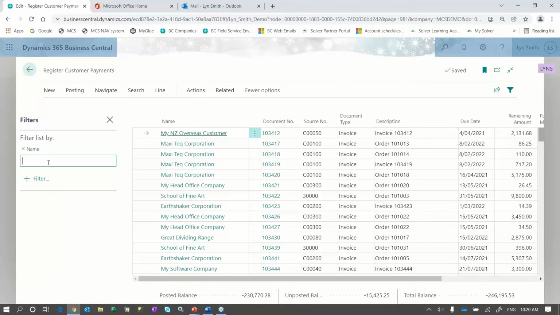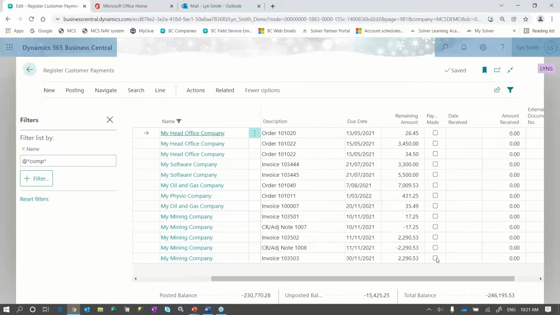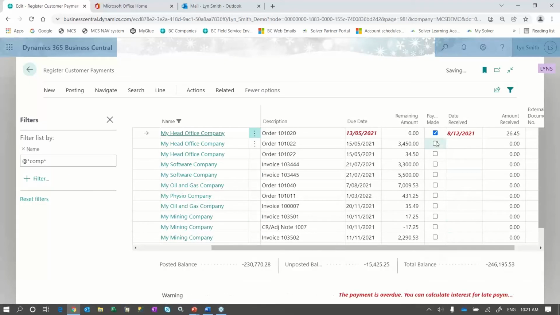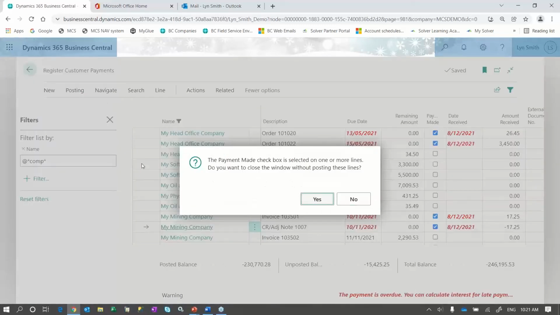And in this case, I can then go in and use my wildcards and say, right, it's this for everything called with the word company in it. So there comes back my head office software. So it will filter out that way. And then again, I can say, well, they definitely paid. And I also got some payments from my mining company. So you can do it that way. And again, you've got the preview and you've also got the post. So that's a second option of doing that.